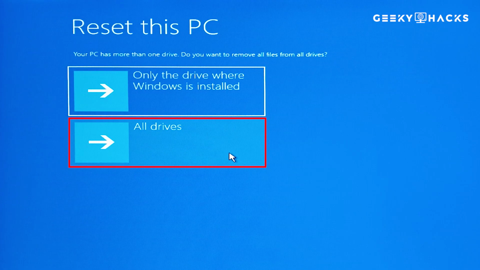This option wipes every drive connected to your PC, including external drives and secondary internal drives. Choose this if you want to completely clean your entire system, especially if you're selling or donating the PC. For this demonstration, I'll choose all drives to show you how to perform a complete system reset. This option is ideal if you're planning to sell, donate, or recycle your PC and want to ensure no personal data is left behind.